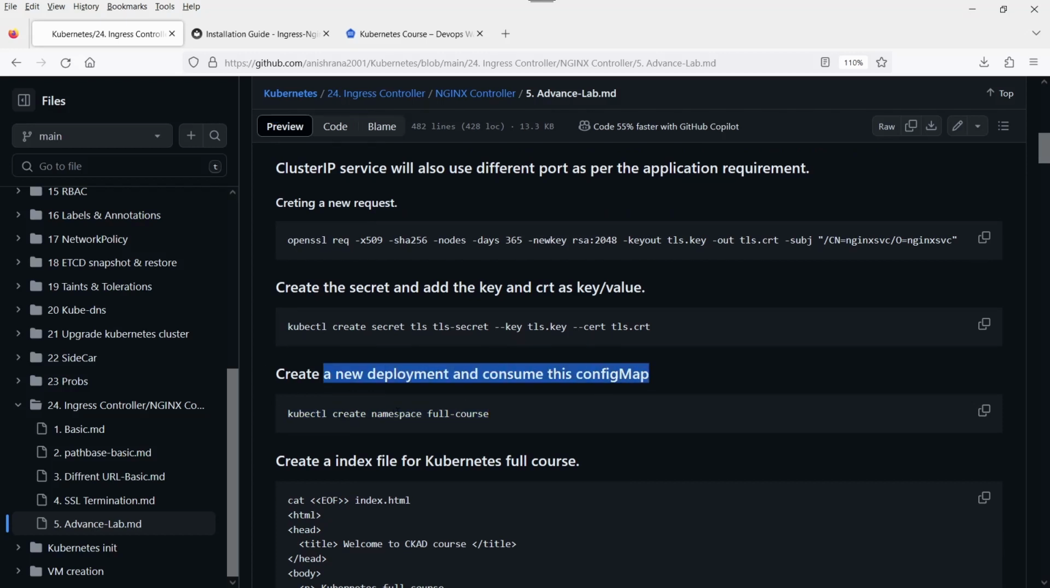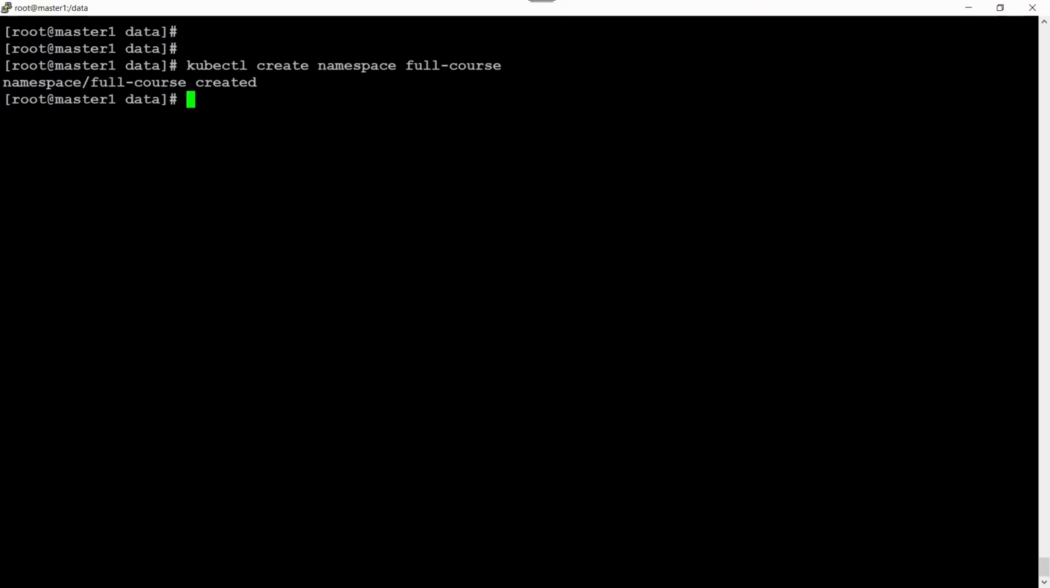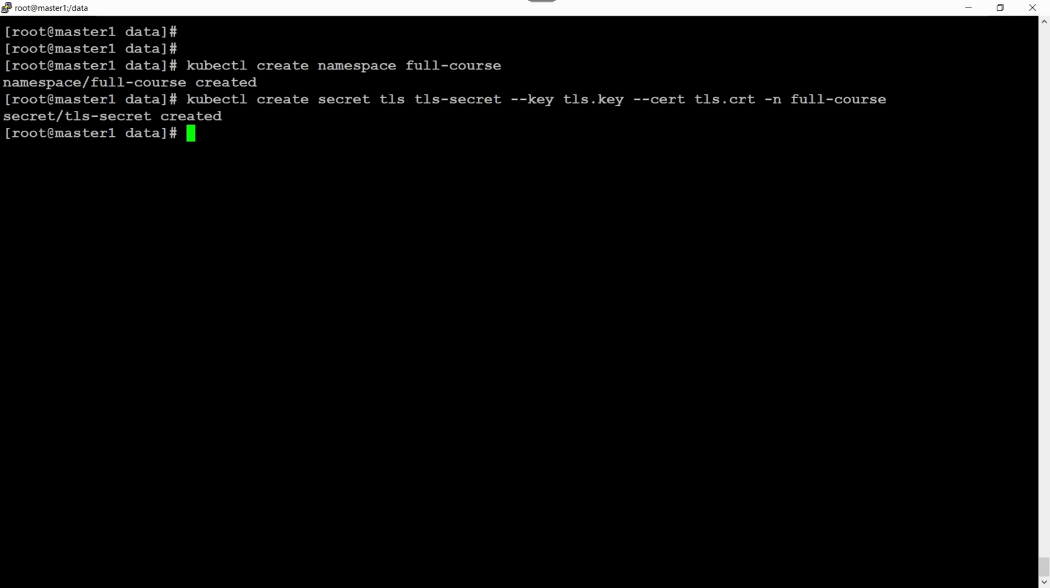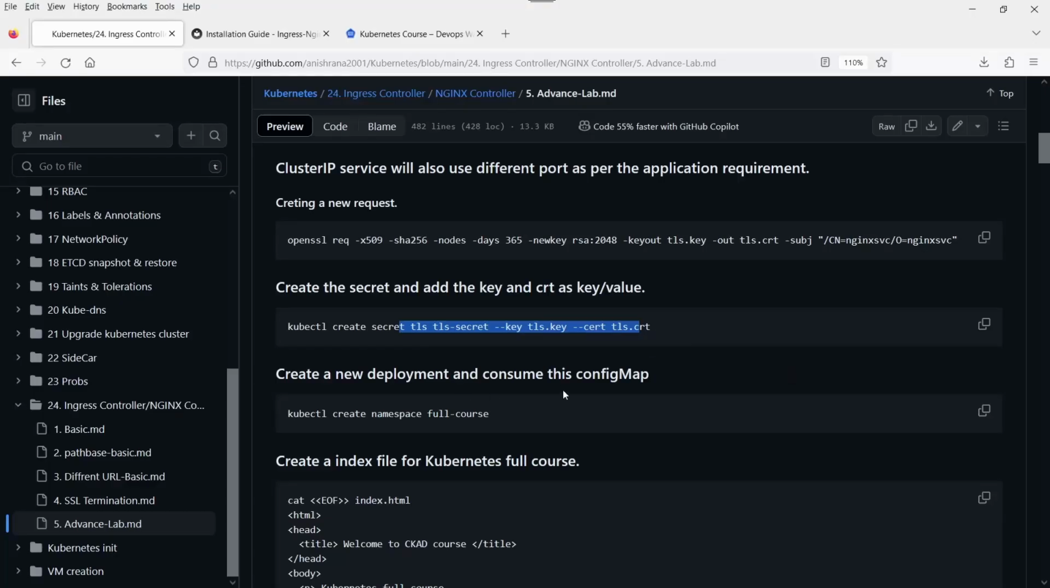So first we need to create a namespace, full course. This time we are going to create the ingress resources on the full namespace. Whatever the namespace you want, create the namespace here, and we can also create the secret inside this namespace also. So let me copy here and -n full course. The secret is also created inside this namespace.